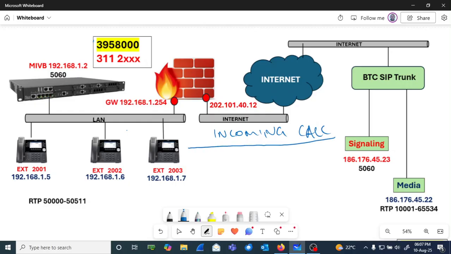we are expecting BTC to send us an invite. Mitel is going to receive this invite. It's going to say to 3958000 at 202.101.40.12, port 5060.